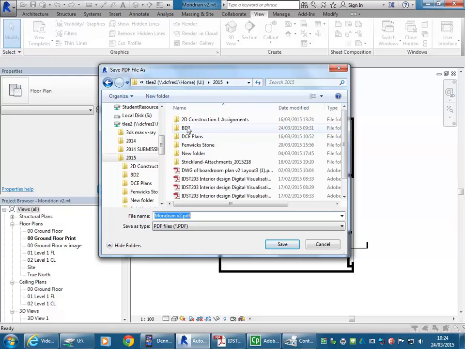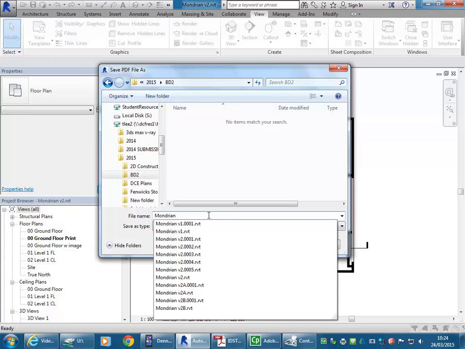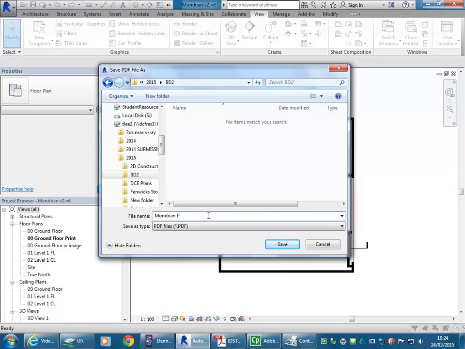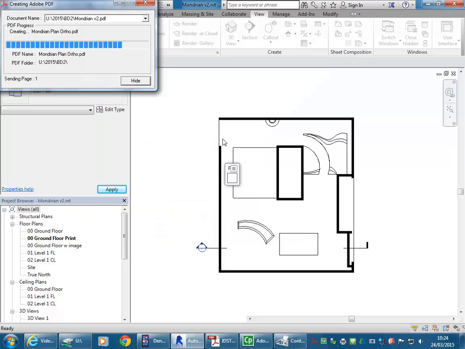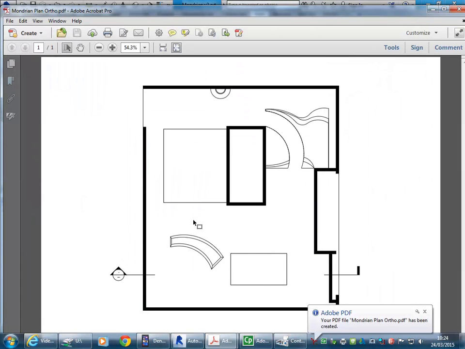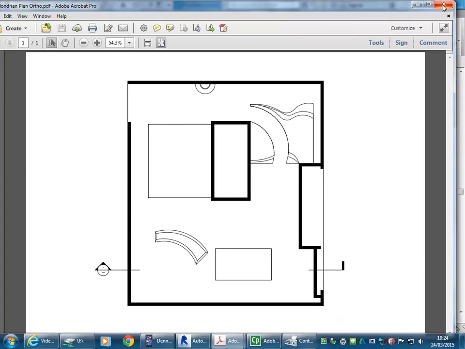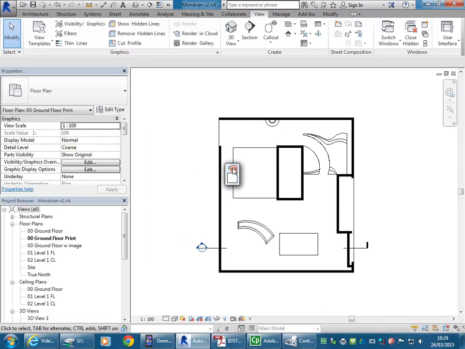then I just need to choose where that file goes and give it a name. So I'll call it Mondrian Plan Ortho. And then save. So that's going to create a PDF file and then open it for me. So you can see there the final output. So I'm happy with that. Close this, and then I'll make the other views.